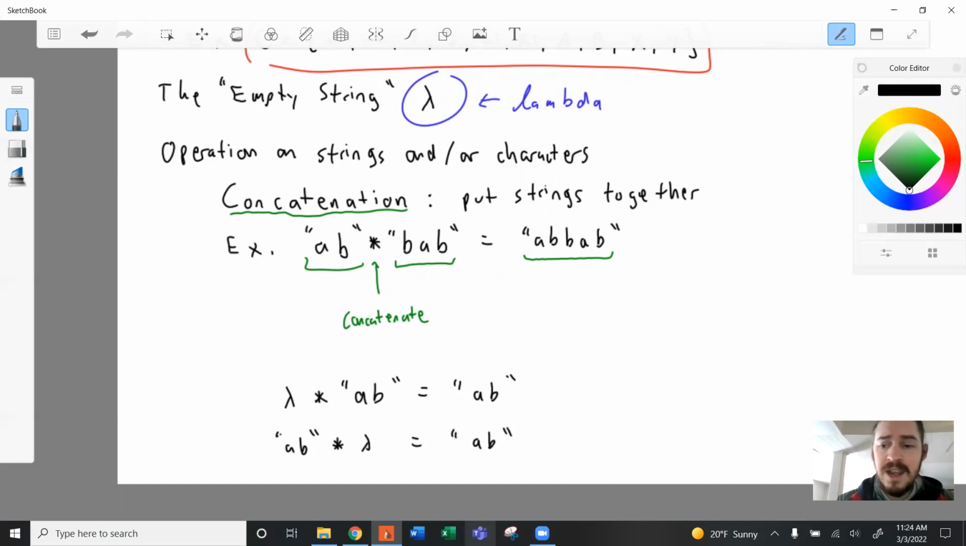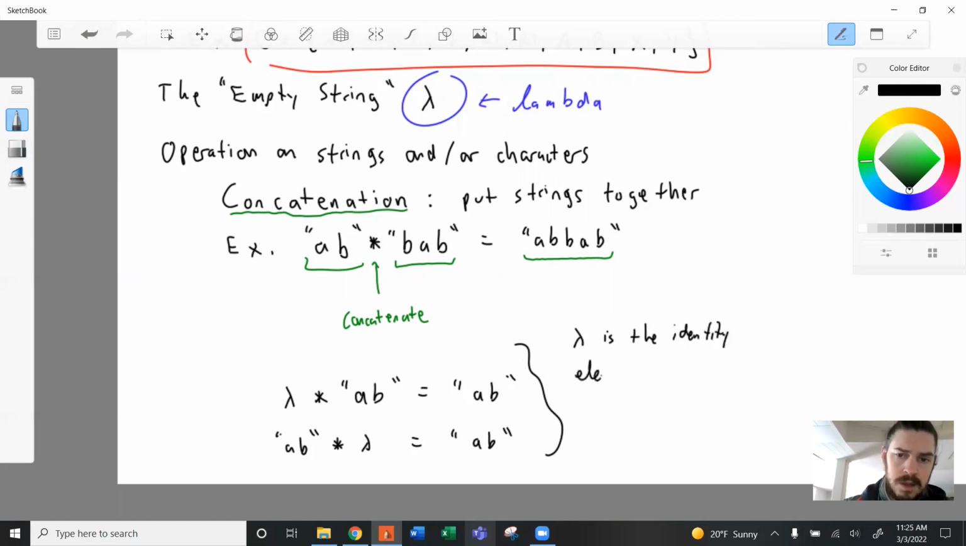So concatenating with lambda has an effect similar to multiplying by 1 or adding 0. In fact, what this is telling us here, and this is just an example with AB, but you can do this with any other string, is that lambda is the identity element. It's the identity string with respect to the concatenation operation.